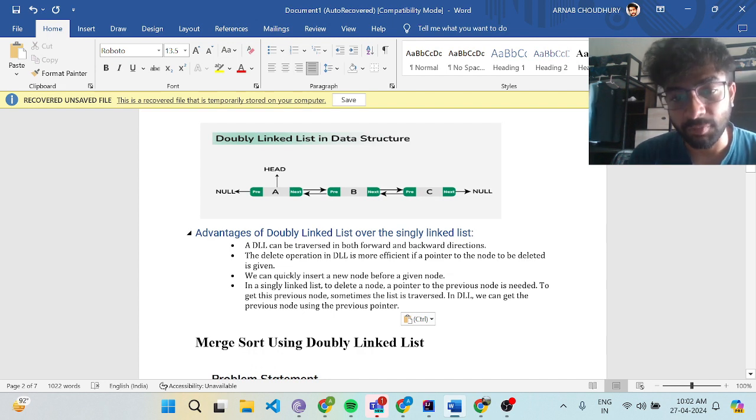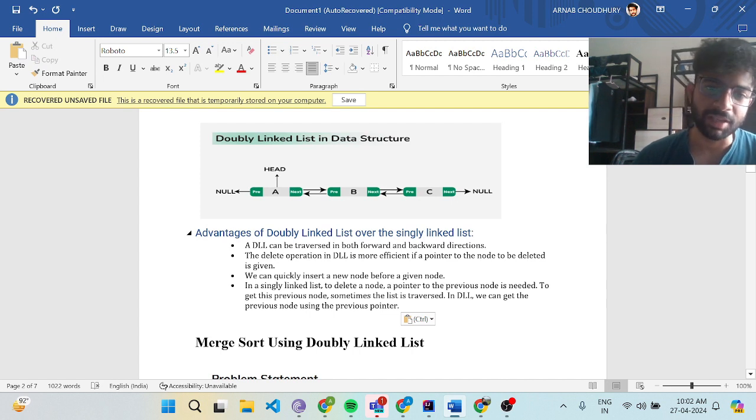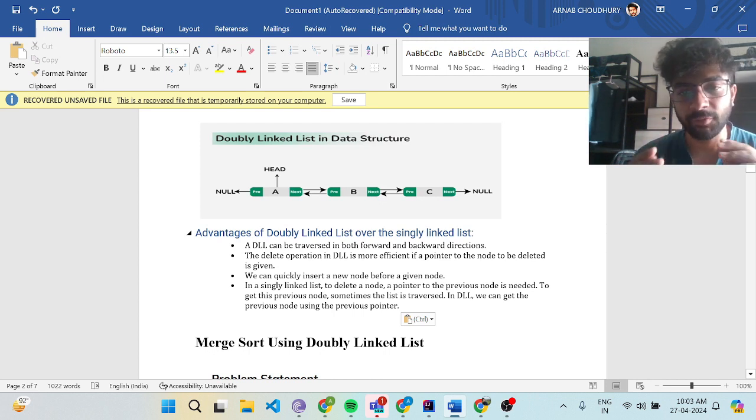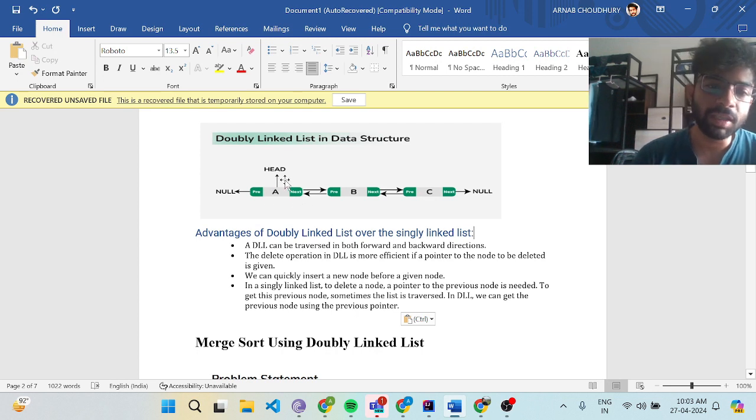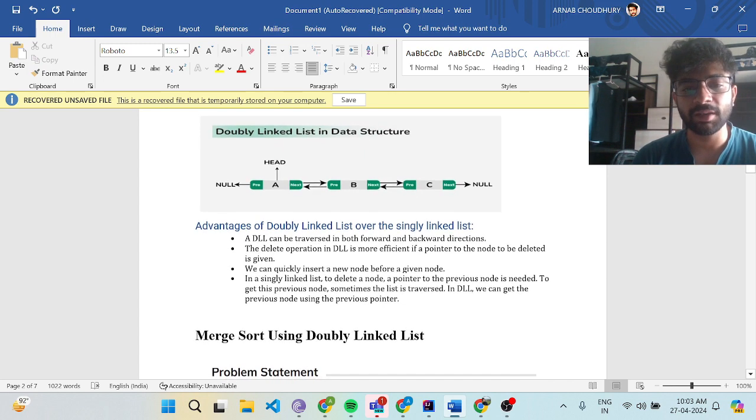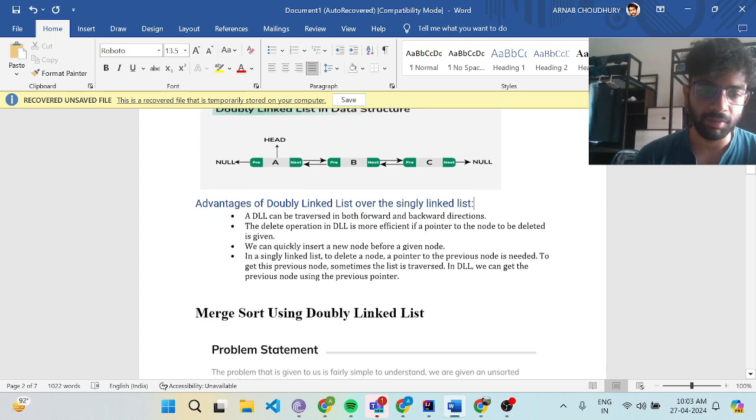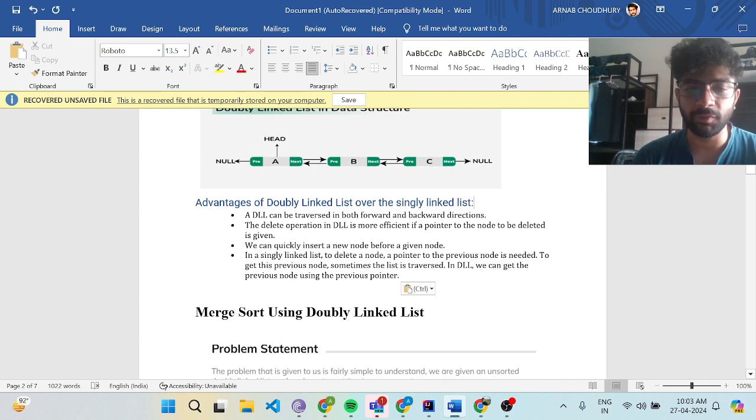there are certain advantages. You already know what a linked list is, right? A linked list has no fixed size, a linked list has faster efficiency than an array, and all those things. But in a doubly linked list, we can have references in both directions. That means a doubly linked list can be traversed in both forward and backward directions. So if you are standing at this particular position A, you can go back and you can come forward. The delete operation in a doubly linked list is more efficient if a pointer to the node to be deleted is given, okay? And we can quickly insert a new node before a given node.